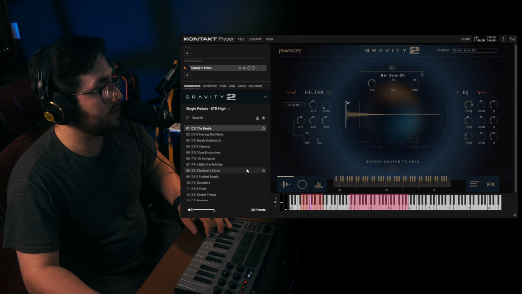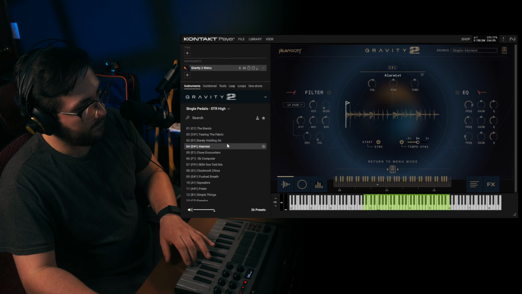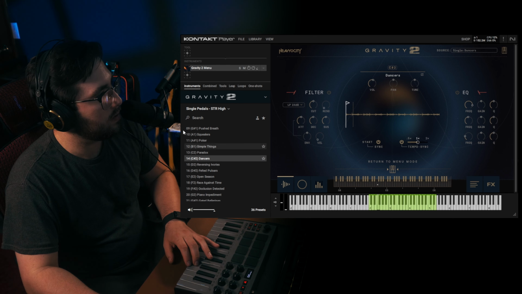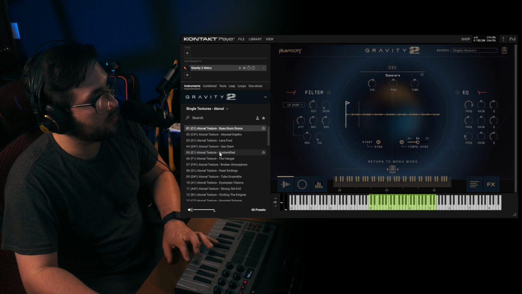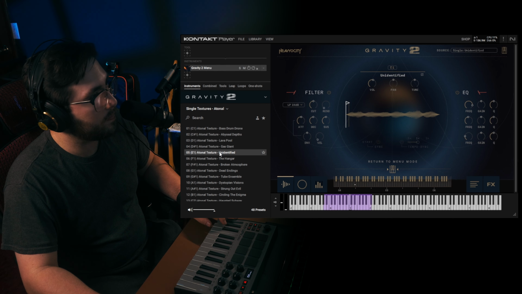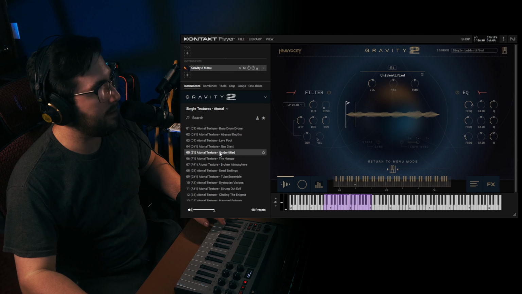Now, like, more pedals, guys. In case you missed it, there's a lot of pedals. Like, a lot of pedals. And textures. Which textures are cool. You can build an atmosphere with textures.